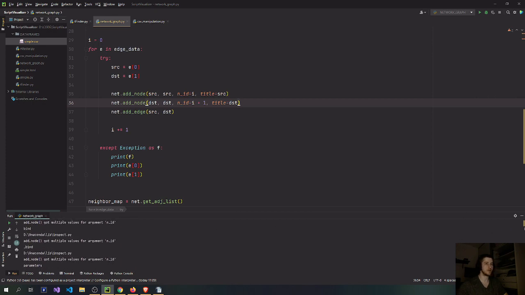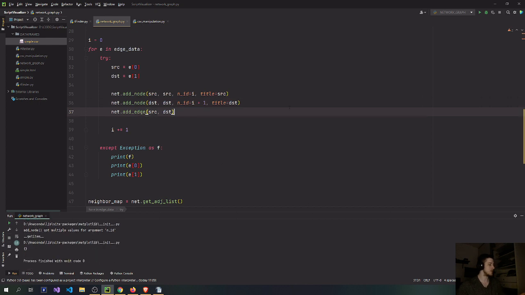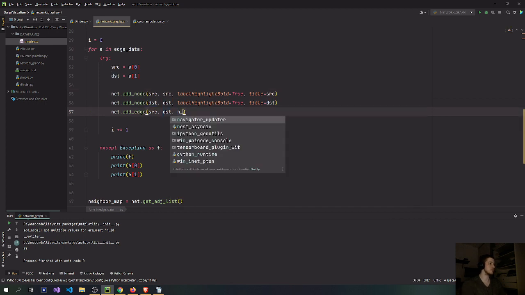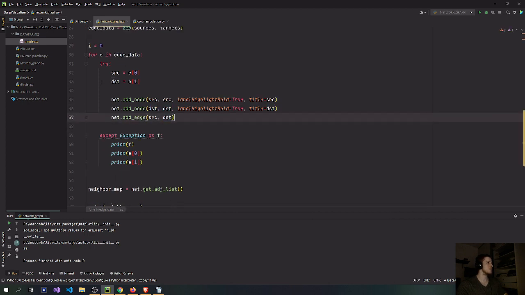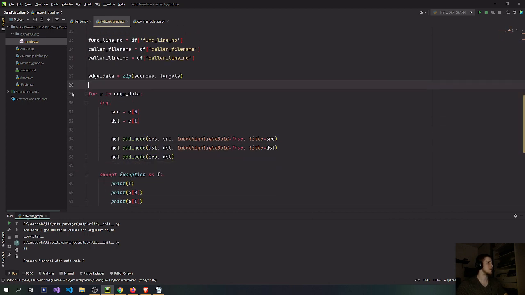Maybe if I try to put it, so let me see the other way. If I leave this highlight thing here, maybe I try to put in the edge instead. Yeah, but the edge doesn't have an ID. So I just have to think about something else.